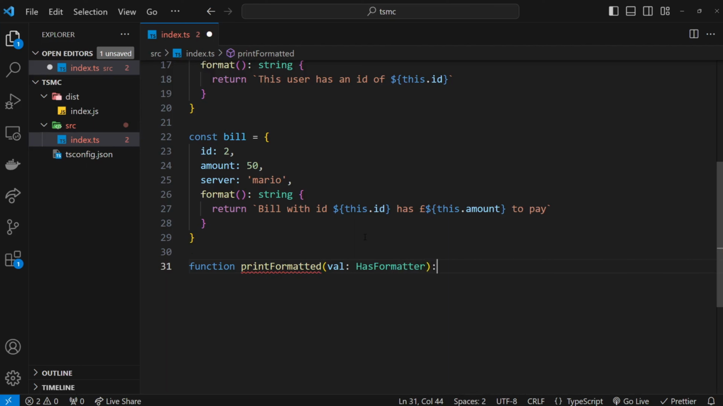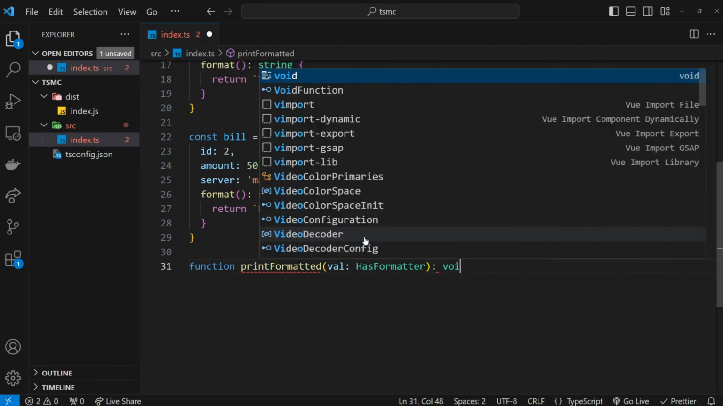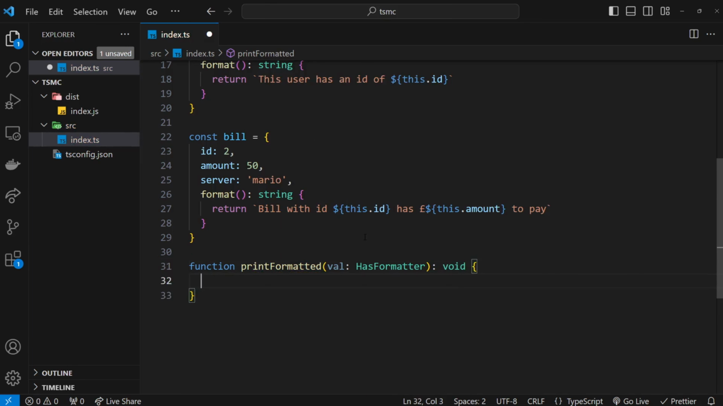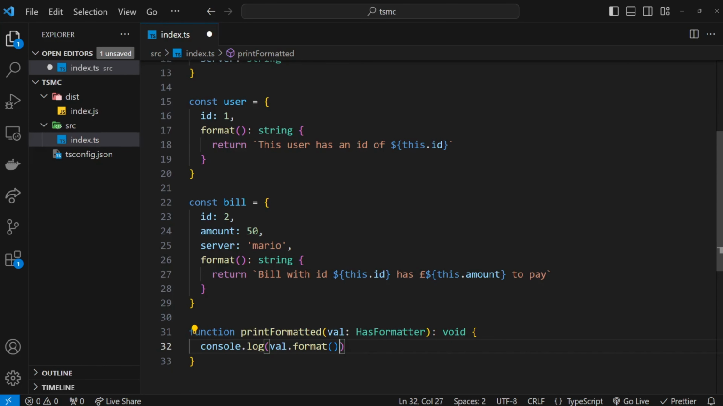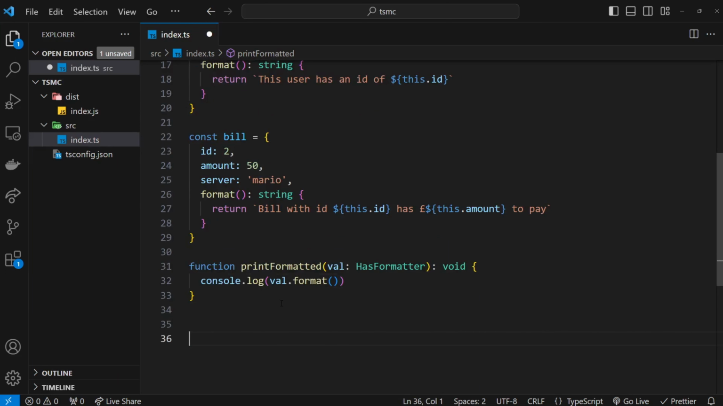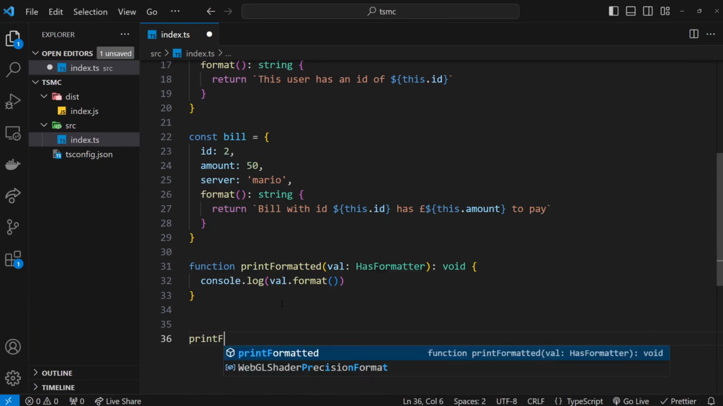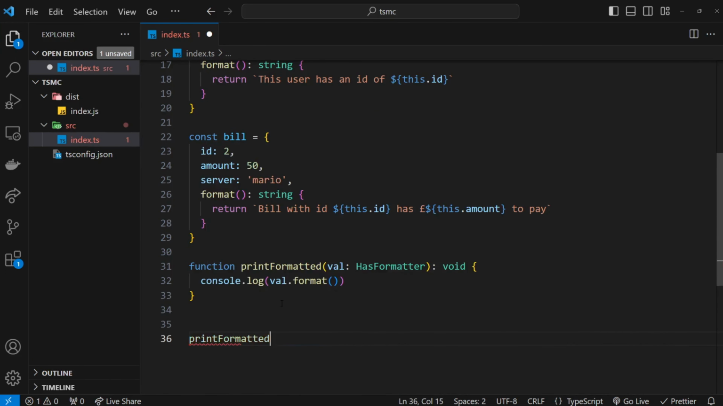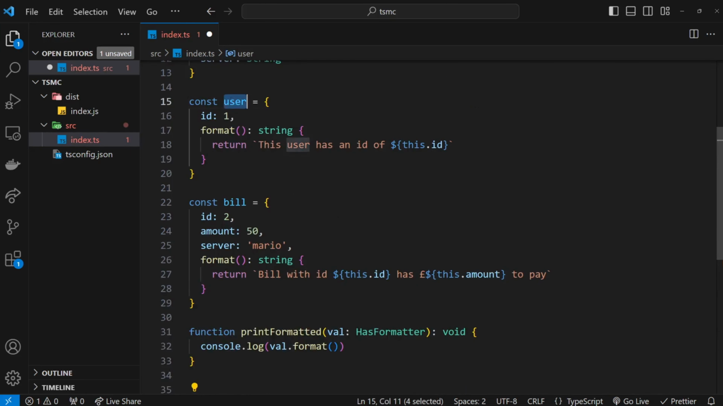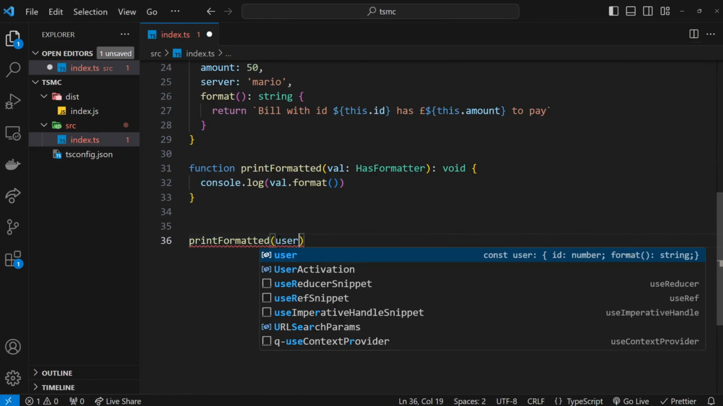Alright, so it's not going to return a value, so I'm just going to say void right here. And then inside the function, all I'm going to do is say console.log. And then we'll take the value and call that format method on it, which returns a string, remember. So then, let's see if I can use this. I'm going to say printFormatted. And then I'm going to pass in the user first of all.